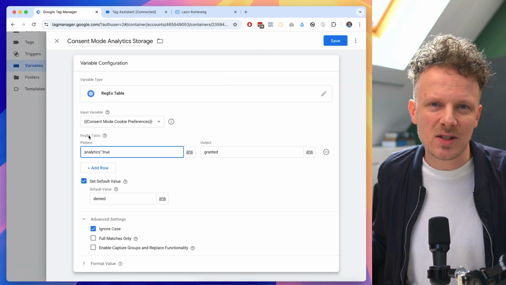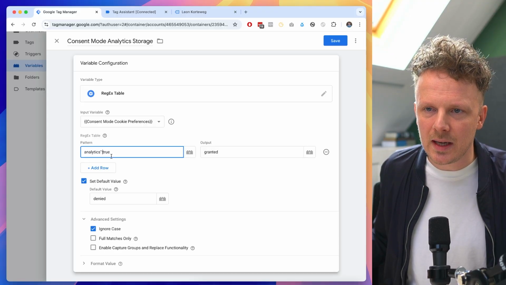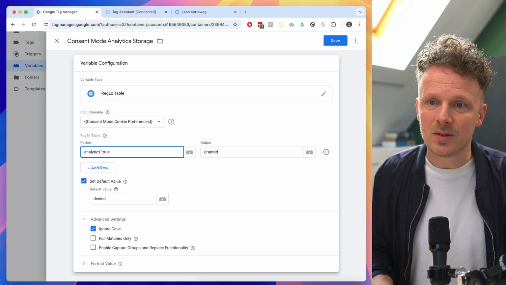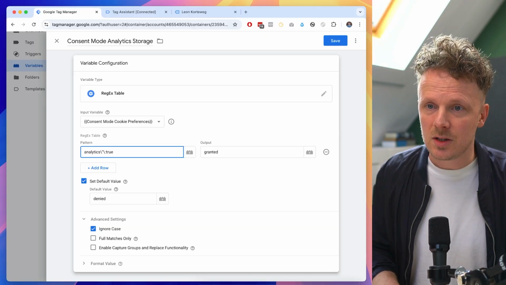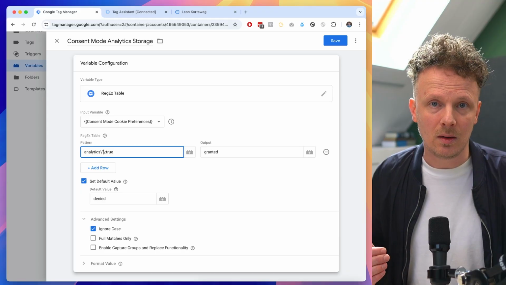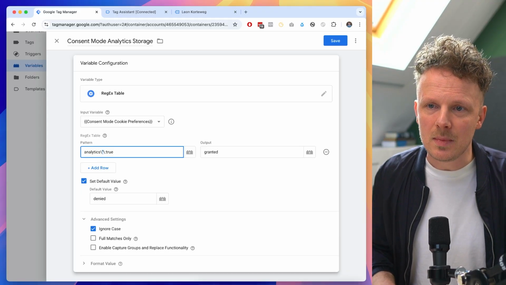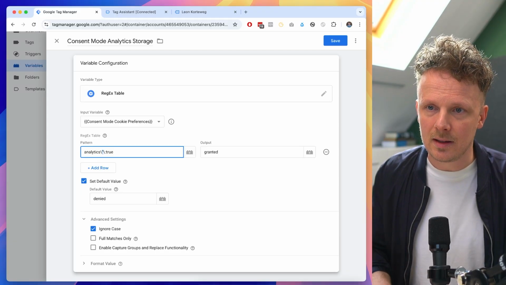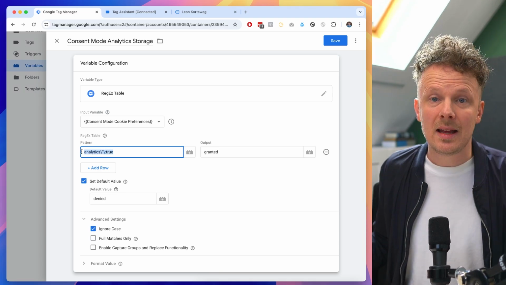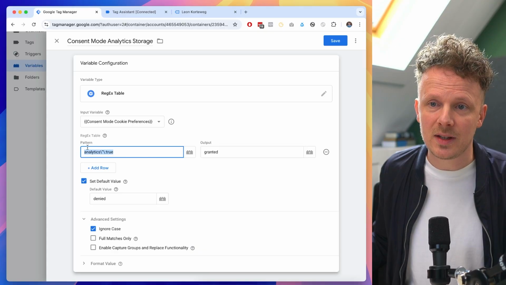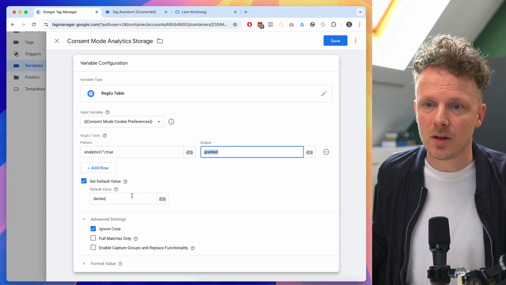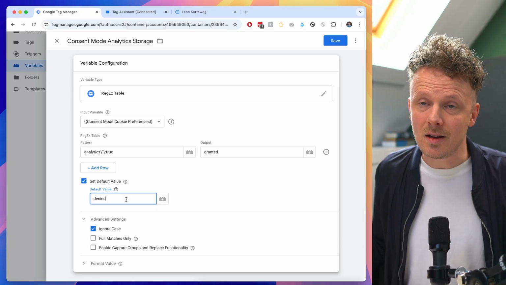And because this is a regex table, I need to be careful with special characters. I'm just going to be extra careful here. I'm going to do a backslash on every special character in this piece of text. Otherwise, it might interpret this text a little bit different than we're aiming for. We're really meaning a literal quote and a literal semicolon. So that's why I'm adding these backslashes to the pattern. And this is the condition. If this piece of text is present in the cookie, then I know that analytics storage is granted, otherwise it's denied. So this is the first variable that we need.